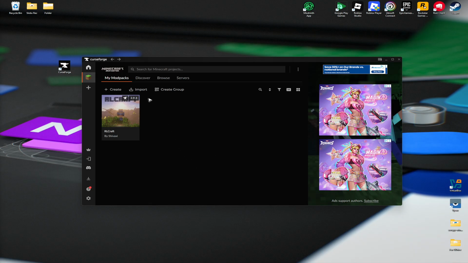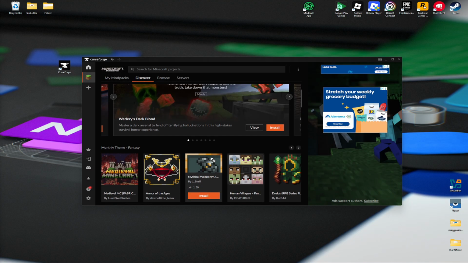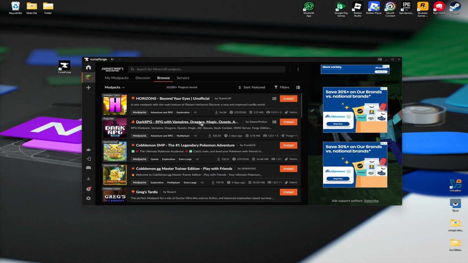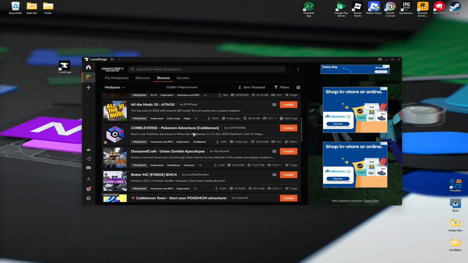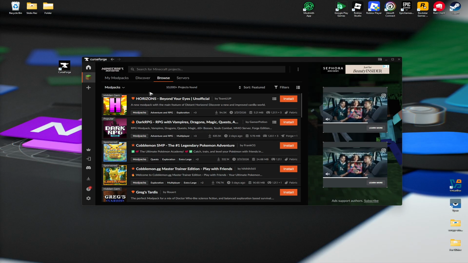And then you could go ahead and go to Modpacks right here, or browse, or even discover. And then you'll have all of these mod packs. When you go over to browse, you can just download right here whatever you want. Or you could go over to this drop down and just install a single mod and then play with it. If you want mod packs, for example, I'm going to use Horizons right here.